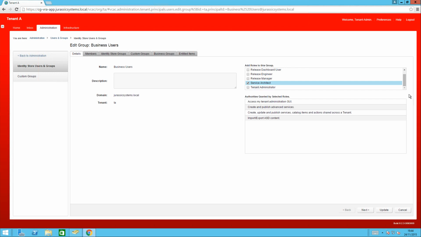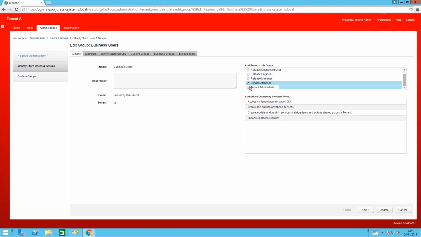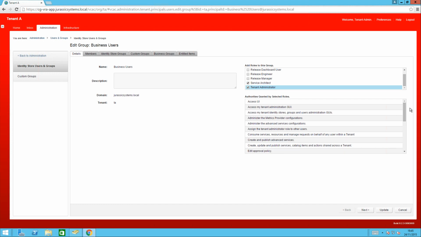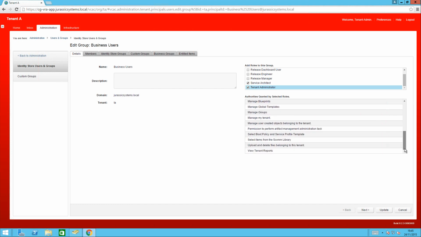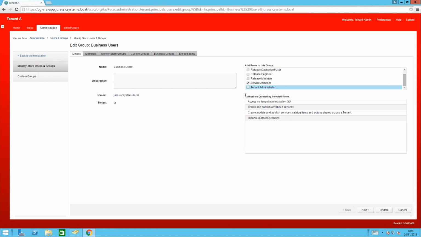This little window down here, the authorities granted by selected roles list, is actually quite useful if you have to justify to anybody what roles this group will have as a result of anything you've selected above. It lists everything here, so you can see if we were to select tenant administrator, we've got a whole load of other stuff that pops up. But for this example, I'm just going to concentrate on service architect.